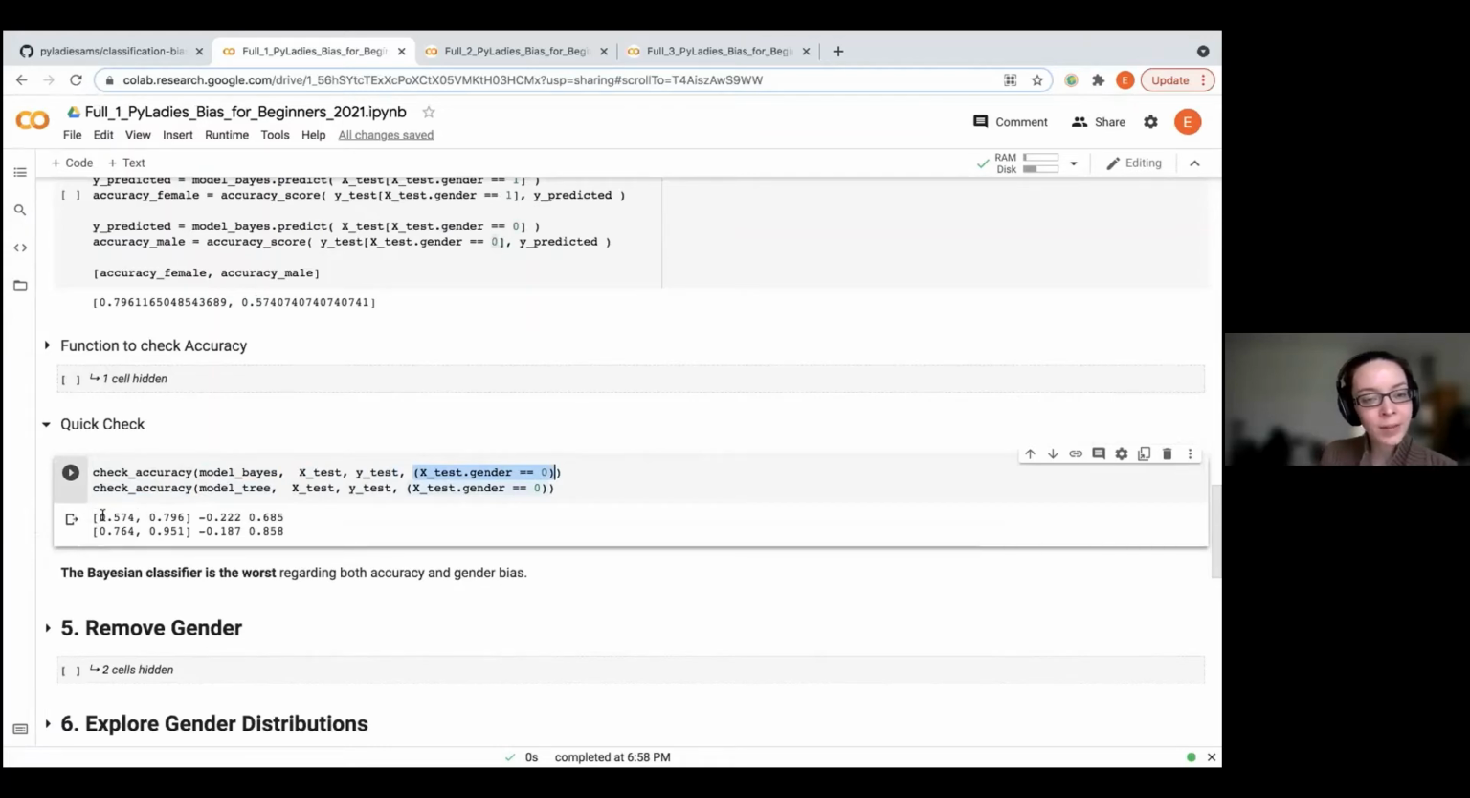So here I can see, interesting, yeah, I can see the accuracy here for male and here for female. Here it's the difference between those two numbers. And here is the average between those two numbers. So when I read this line here and I compare it to this line there, I can see again that the accuracy on average is lower for the Bayesian model. The bias is also higher, so it's definitely a worse model.